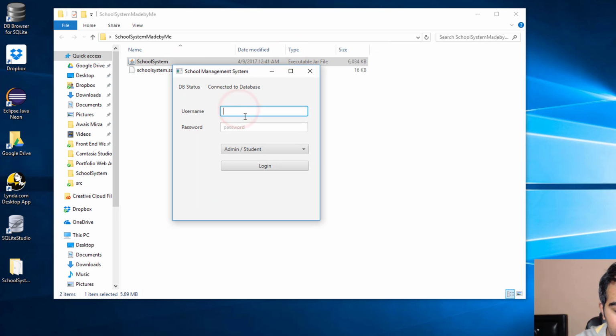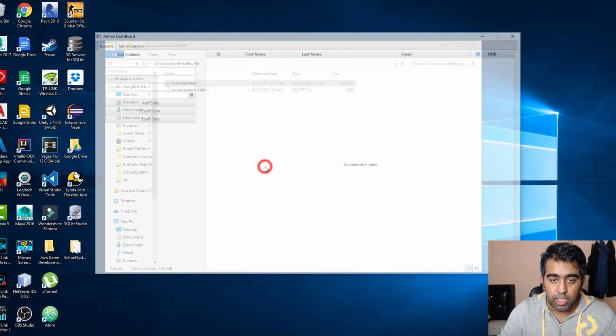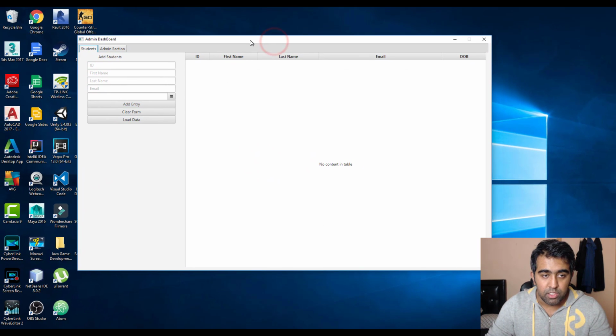Now let's type the username and password to log in as admin or student. I'm going to type the password for that and try to log in with the student username and password. Let's click on login and it's telling me wrong credential. So let's change that to admin and click on login, and there you go, our application is running.